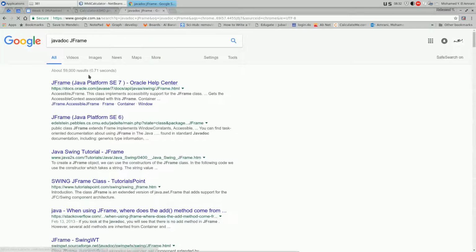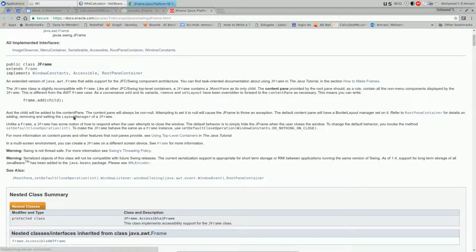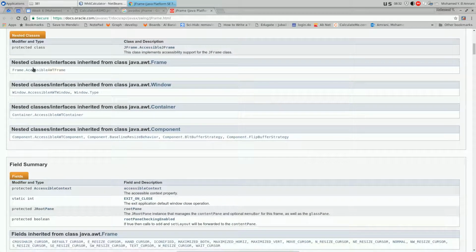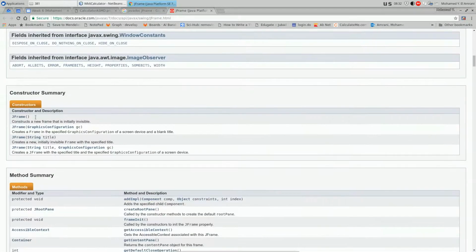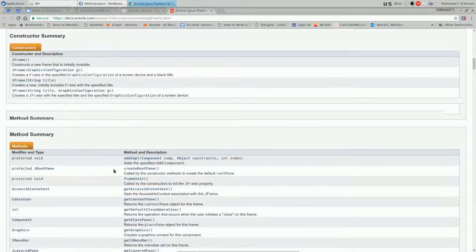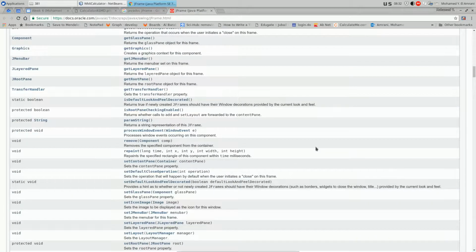So this is going to give you the documentation of a JFrame, what's in it. It gives you some idea, and then it explains a lot of different nested classes and the field summary and some constructor summary. It gives you different kinds of constructors and what each one needs to do, and a lot of methods that give you some indication of what you can do with them.